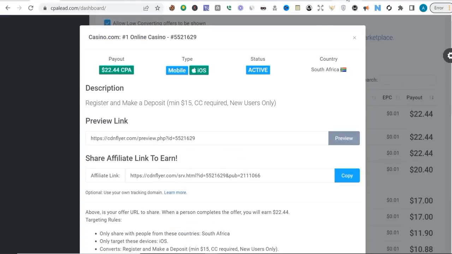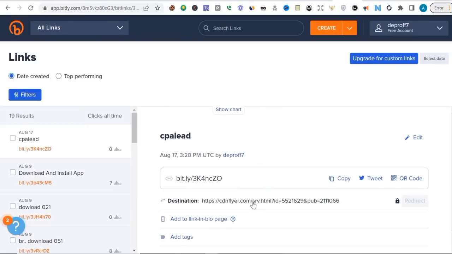cdnflyer.com/srov. Look at it here again. So the same thing. When you create here, you paste it there. Then you create. When you create, it's going to give you a shortened link. Copy this link. When you copy it, you can now go to the next website where you are going to post your link.